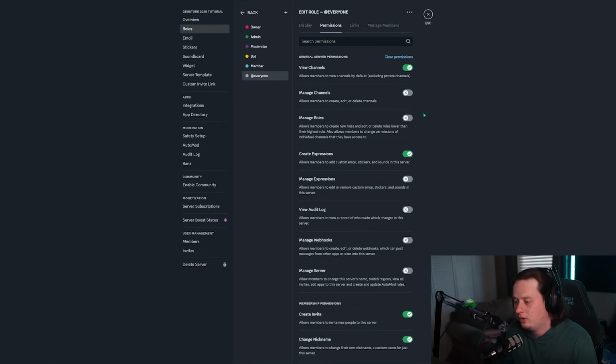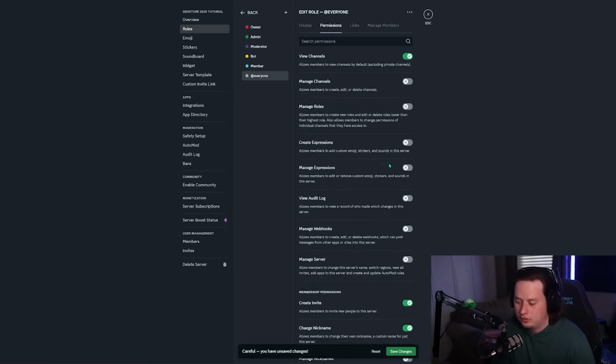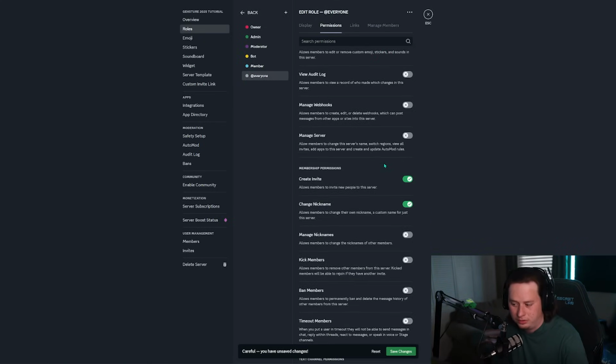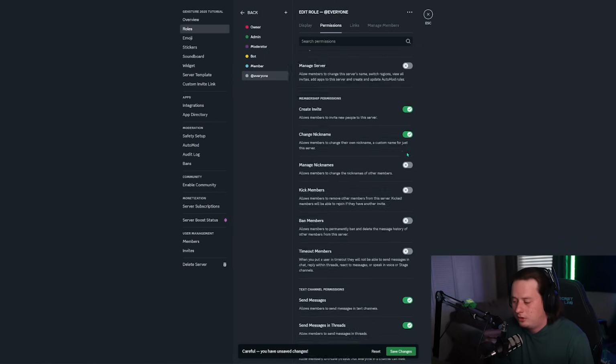The first thing we're going to do is turn off create expressions. We don't want members to be able to add custom emojis, stickers, or sounds into our server. That's just not something you want them to be able to do. Now, some of you might want to turn off the ability for users to change their nickname in the server. The nickname is basically their display name, separate from their actual username. If you don't want users to be able to change their name to whatever they want, you can turn that off here. I'm going to leave it on.